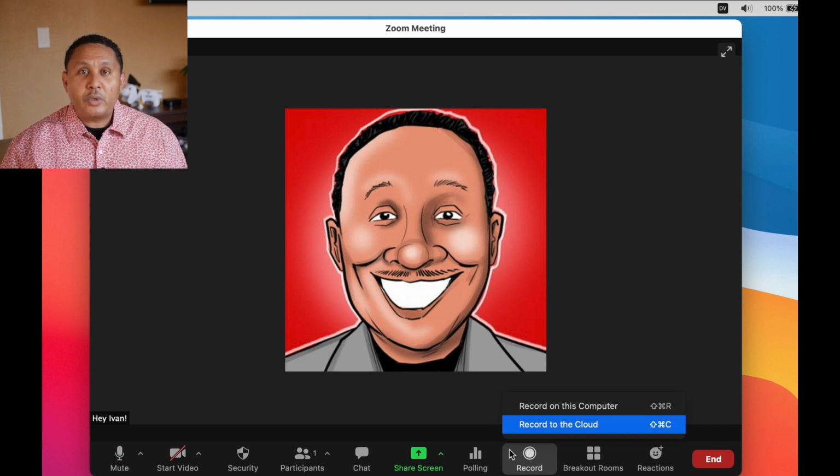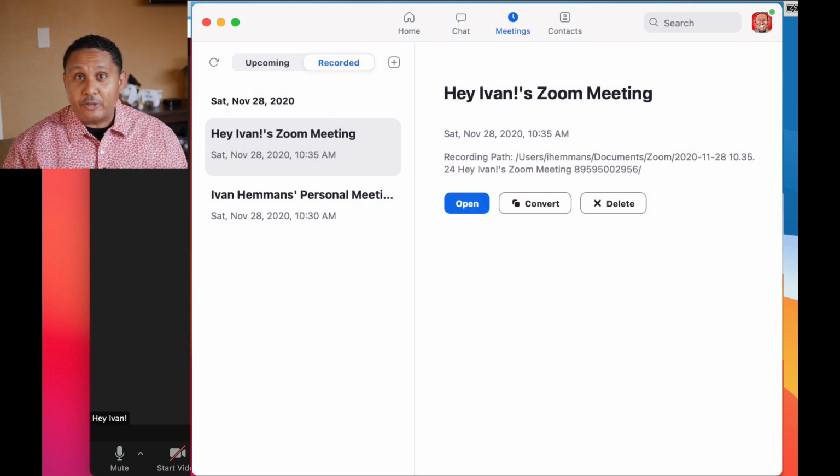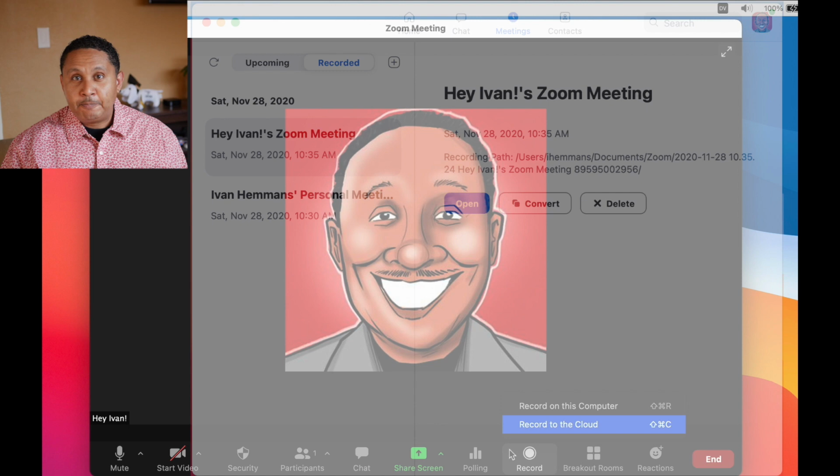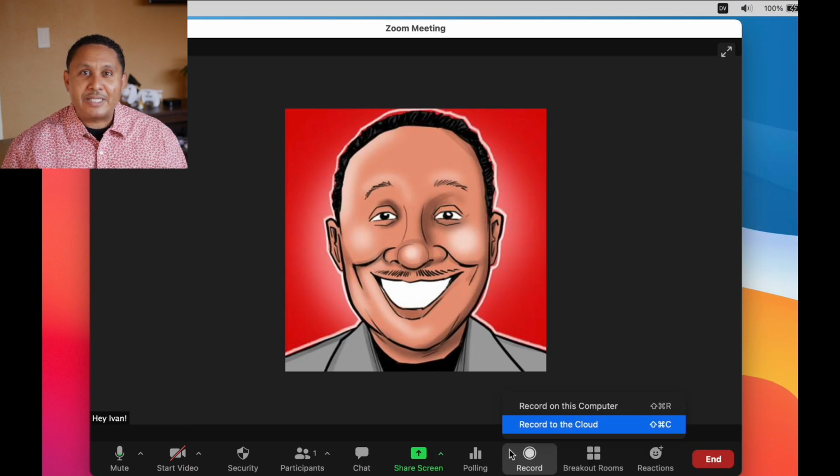You can also find shortcuts to previously recorded meetings in the Zoom app in the Meetings section under the Recorded tab. Your Zoom recording will have a layout similar to the one you used when hosting your meeting.